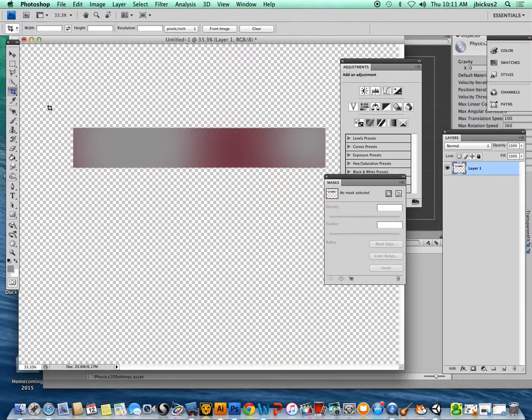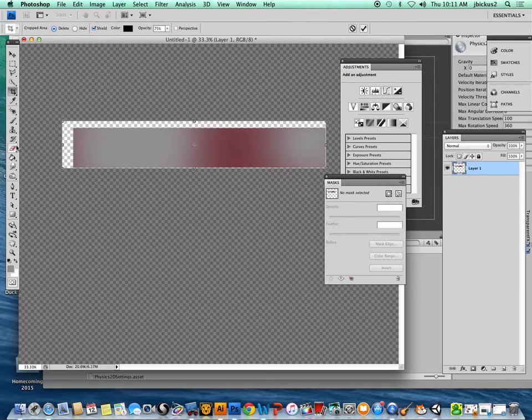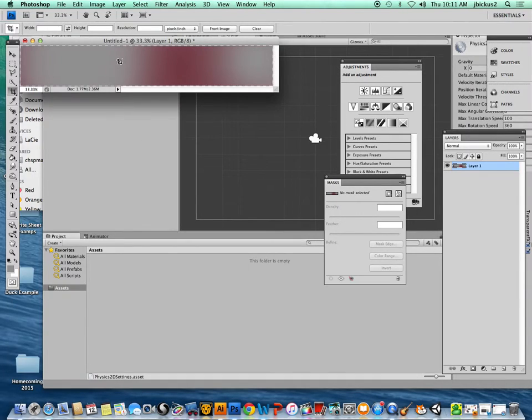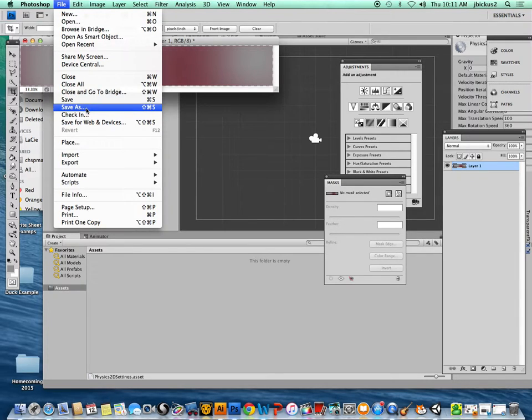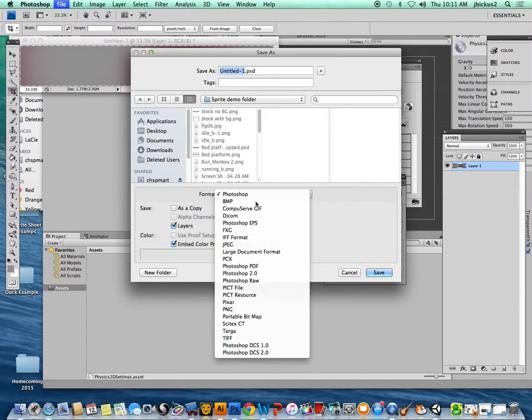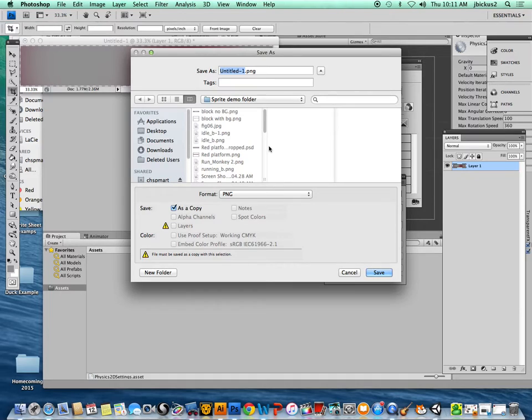So one thing I'd recommend is actually cropping this thing down, and I would prefer cropping it down to the actual size of the platform. Now, if you don't do that, I'm going to show you what happens if you don't do that as well. So hit enter, and that crops it, and then I'm just saving this out as a PNG. If you were working in Illustrator, you'd have to export it.